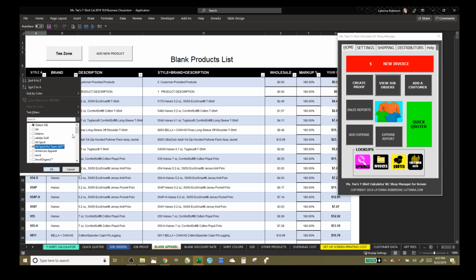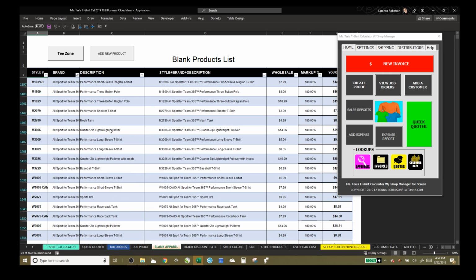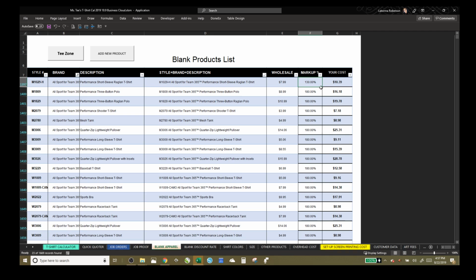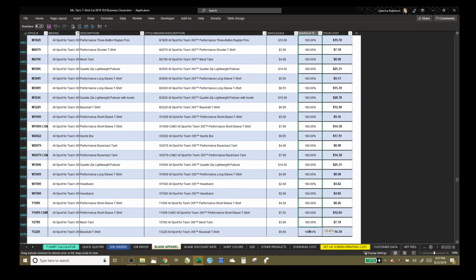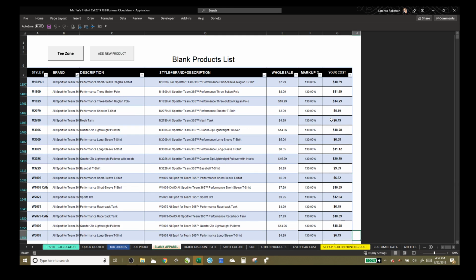So I'm going to show you guys just to select the team sport. Go here, put in 130%. Say I only want to do 130% markup on that. I'm going to close that out. Come straight down, arrow straight down, hold it and release it, and then click over on the page somewhere. That will put all of those products at 130% on the markup.